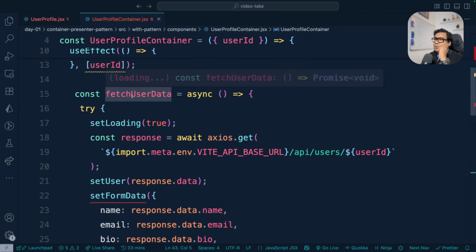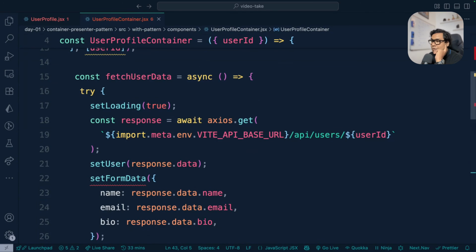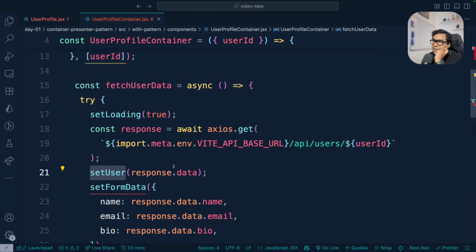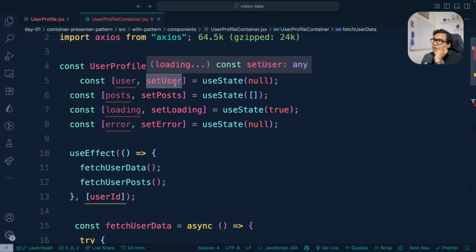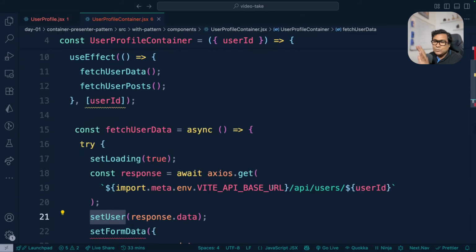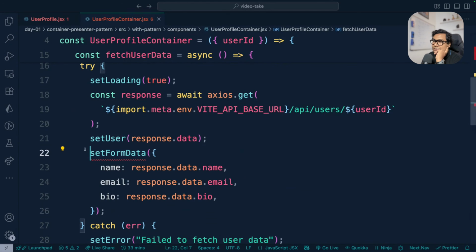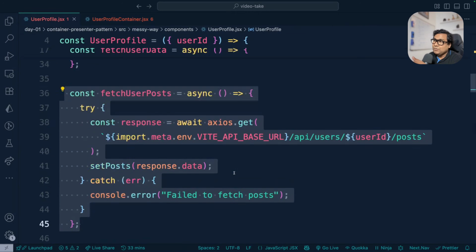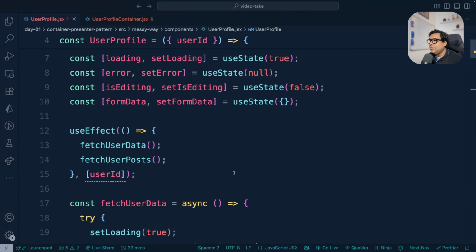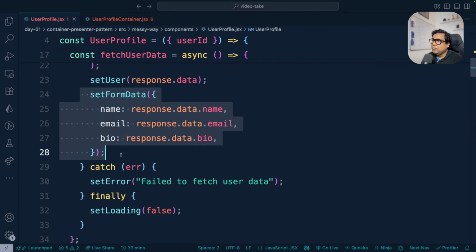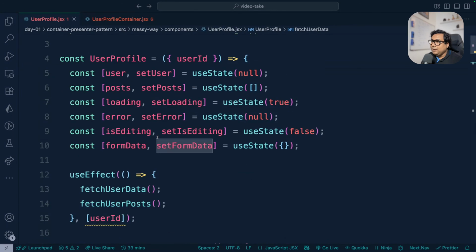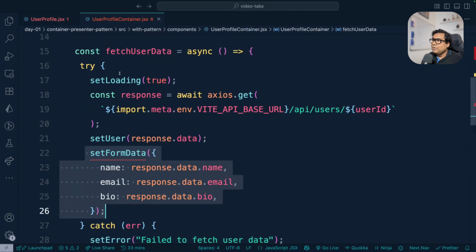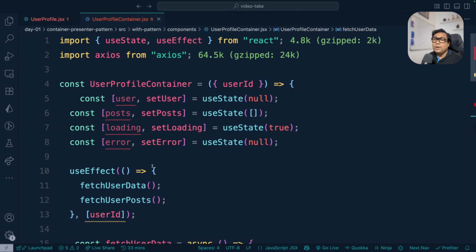Now if you look into the fetch user data that we have copied, set user, great. After getting the user, it is updating the user state, and for that we have already taken the set user, so it's working great. But if you notice, it also has something called set form data. That's what we have copied from the messy component, right? But we have not copied the form data state at all over here, right? Form data state we have not copied from here to here. Why? What is the reason?